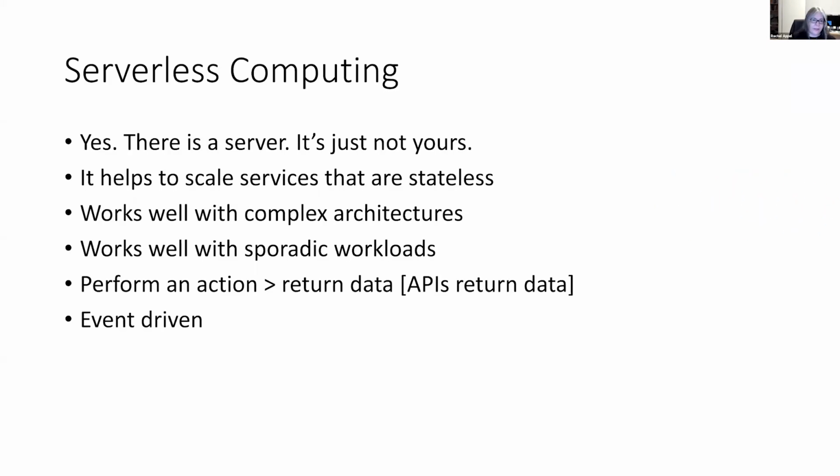And then this way, the programmer can focus on just the code as opposed to the code and the infrastructure as well, which is what developers really want to do. We don't want to have to deal with the IT stuff, or we would be admins, but we're not. So yeah, there's a server, it's not yours.